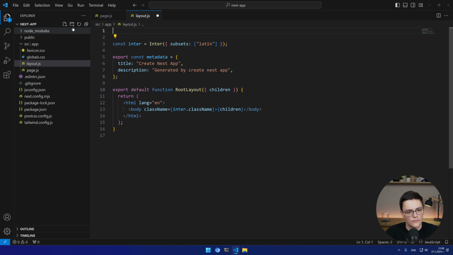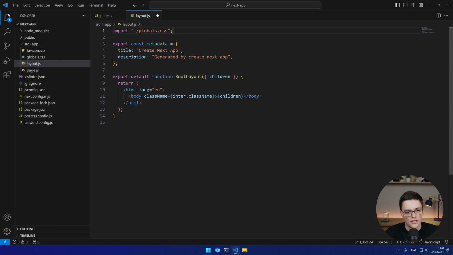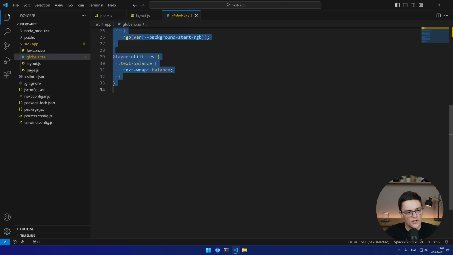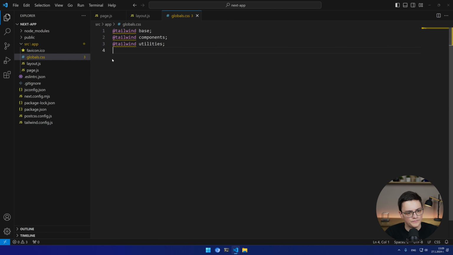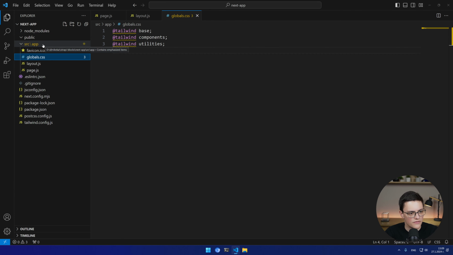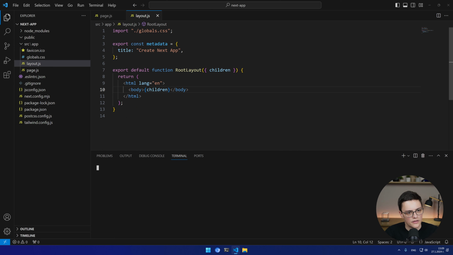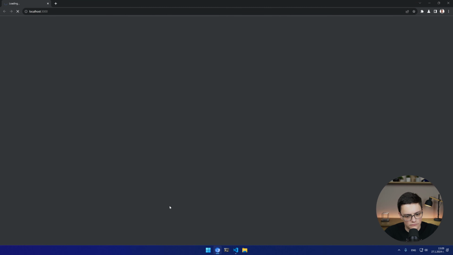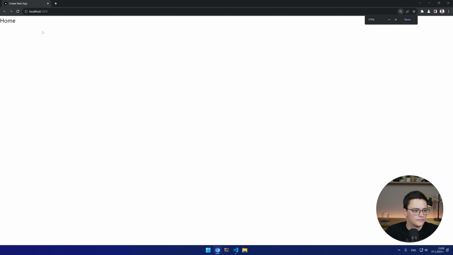In layout, I'll remove the Inter font, but leave global CSS so that I have Tailwind. And here the Inter class name in the body is not necessary too. In globals, I'll leave only the Tailwind directives at the top, and I can remove the two SVG icons from the public folder. All right, now I can start my Next.js app with npm run dev. And at this point, I expect a blank page with home. And here we go, just as expected.